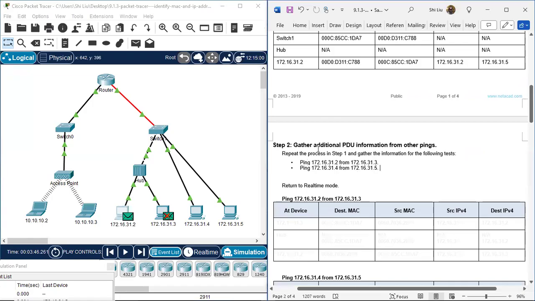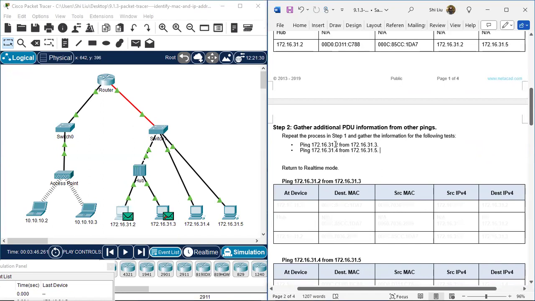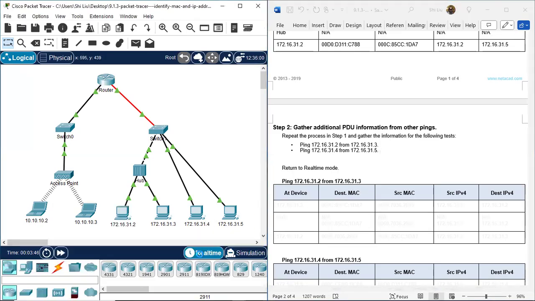Next is step 2, gather additional PDU information from other pings. So there are 2 pings we need to do. One is ping 31.2 from 31.3, so between 31.3 and 31.2. The second one is ping 31.4 from 31.5. Let's do the first. Let's go back to real time.